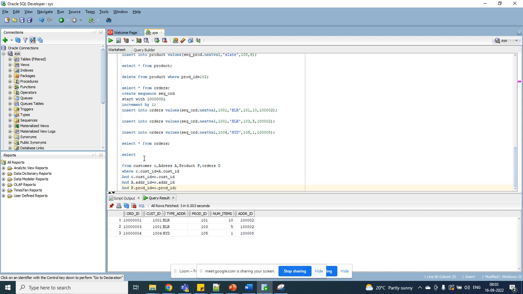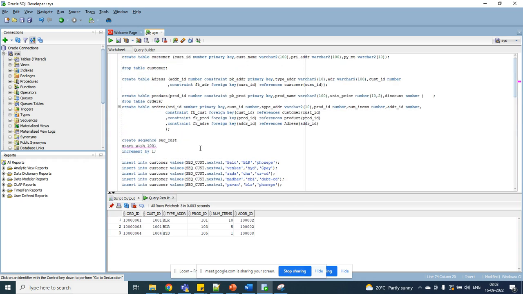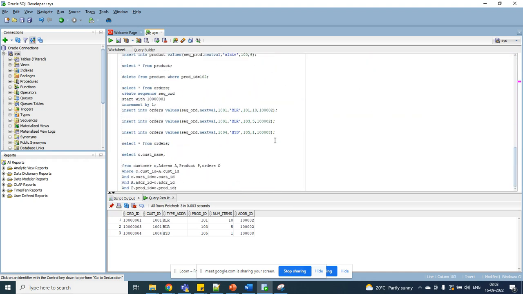Now I want customer name. Customer name is in which table? Customer table, right? Customer first underscore name. Okay, next I want his payment method, how he will pay that amount. Simply I will select c dot payment method also.